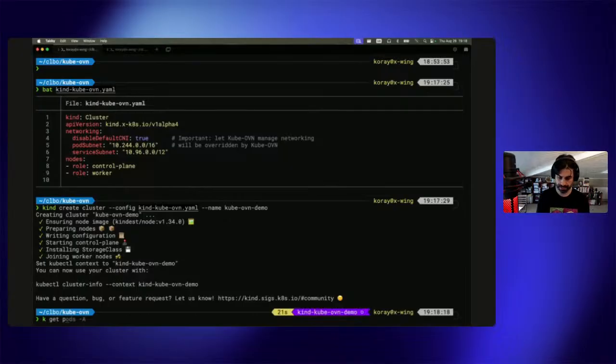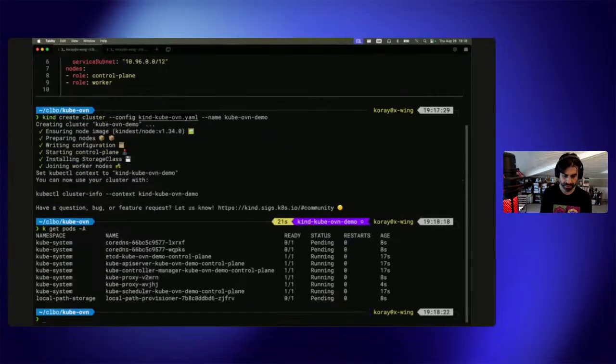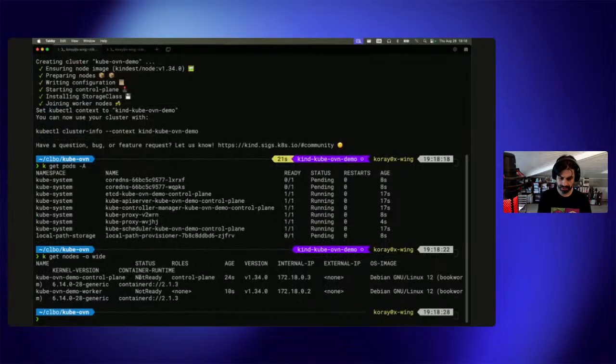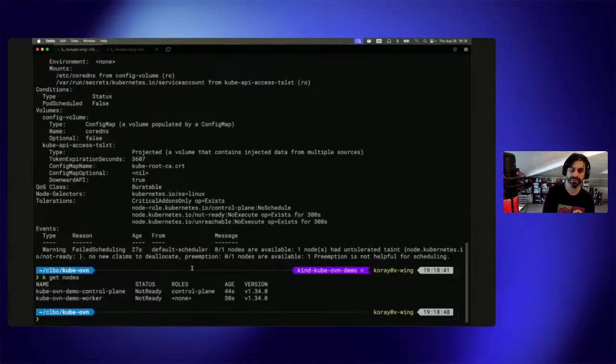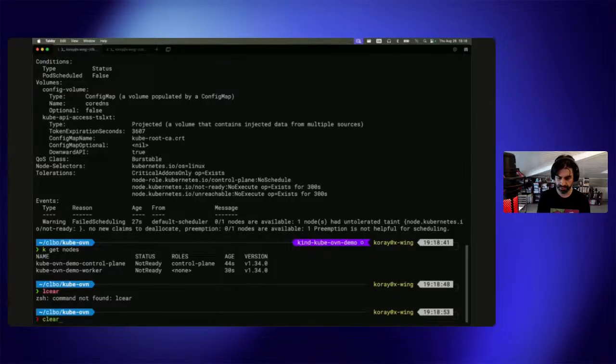So, can I get pods? I do have some pods, but some of them are pending. Can I get nodes? My nodes are not ready. The problem here is, let me describe the pod in kube-system. Yeah, untolerated, because the nodes are not ready yet, so some pods are not running. And then I do need to install.